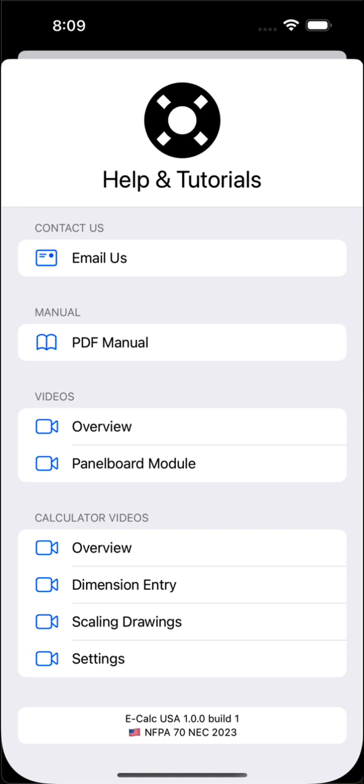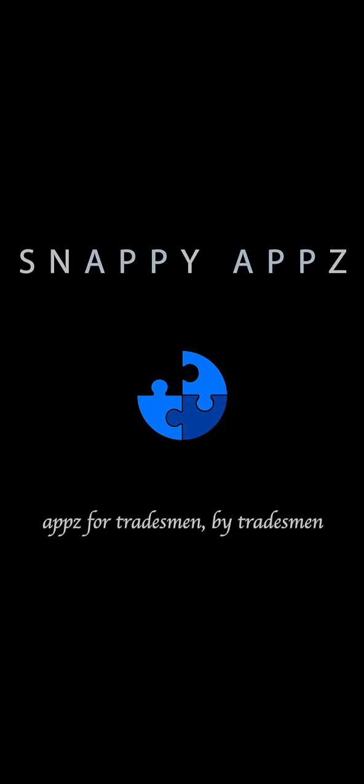If you really get stuck with something, or you need to report an issue, our email link is also available from the help screen. My recommendation would be to view a few of the calculator tutorials, particularly the dimension entry video, to learn how to work with imperial and metric dimensions, and the scaling drawings video. If you work on large drawing sets, the scaling feature of the calculator will be a valuable tool to quickly take off large quantities of material. Once again, thank you for watching and have a great day.